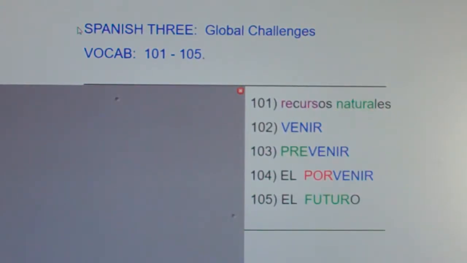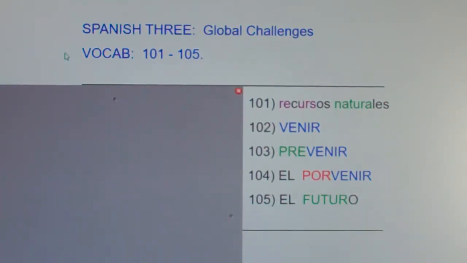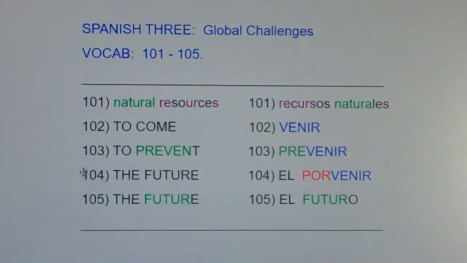This is Spanish 3, Global Challenges, Vocab 101 through 105. I'm going to say the following words in English, then Spanish, and then clap. And after I clap, I'd like you to repeat both the English and the Spanish with me, okay?